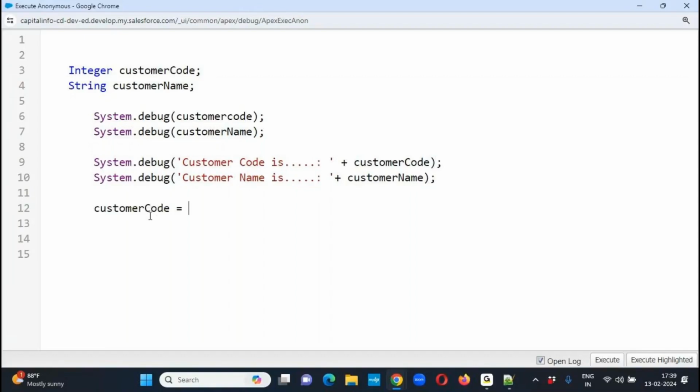Variable name, then the equals to assignment operator, then the value. We are using the assignment operator here. I'm assigning the value 346009046. This is the customer code. Customer name: I want to assign the value, for example, Ready Labs.